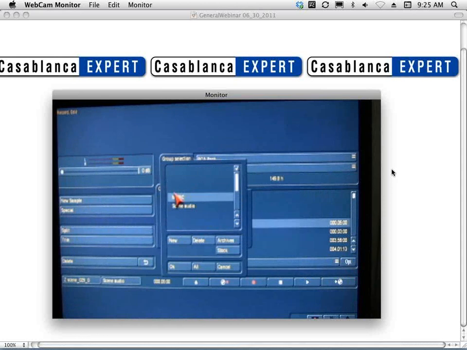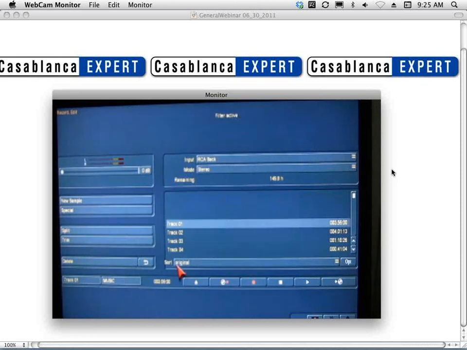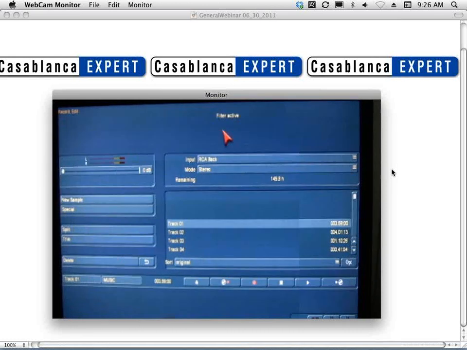Only show me those scenes, placing the check mark. Check mark is critical. And click OK. It's only going to show me those audio samples that I have grouped into the group called music. And it's nice. Up here it says filter active. It's warning me.